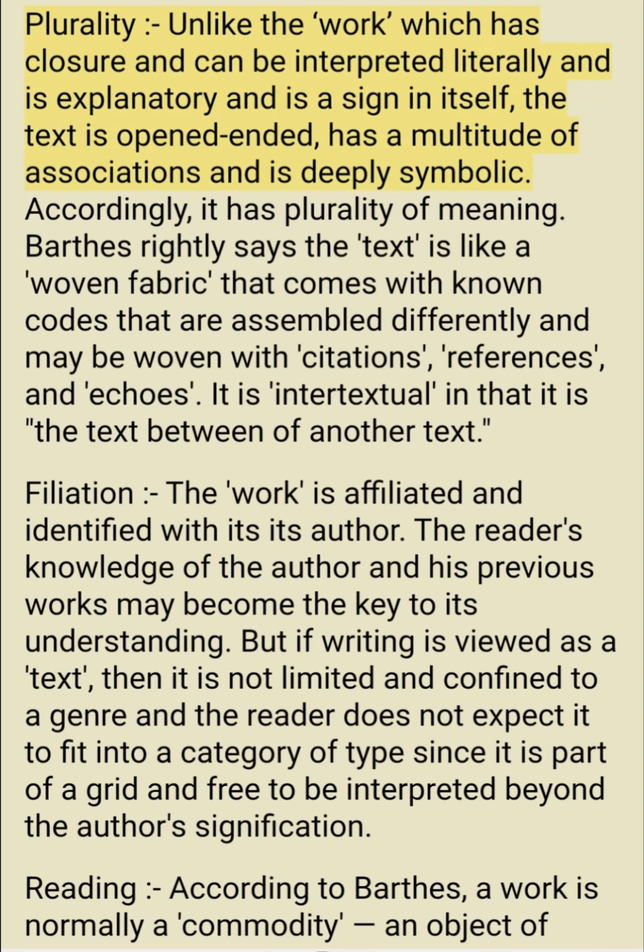Plurality. Unlike the work, which has closure, can be interpreted literally, is explanatory and is a sign in itself, the text is open-ended, has a multitude of associations and is deeply symbolic. Accordingly, it has plurality of meaning. Barthes rightly says the text is like a woven fabric that comes with known codes that are assembled differently and may be woven with citations, references, and echoes. It is intertextual in that it is the text between of another text.